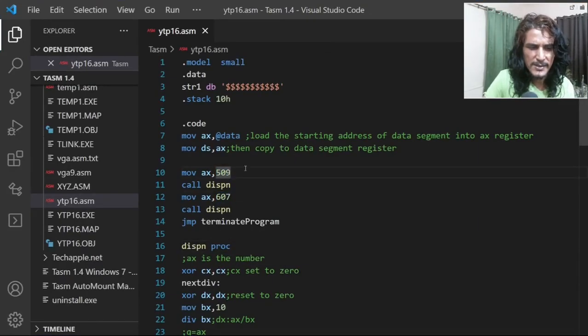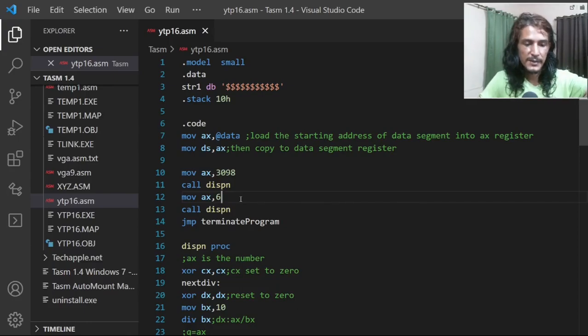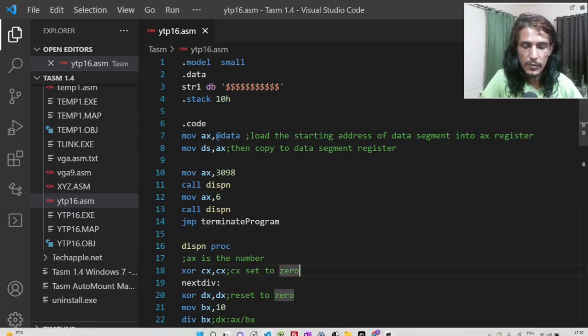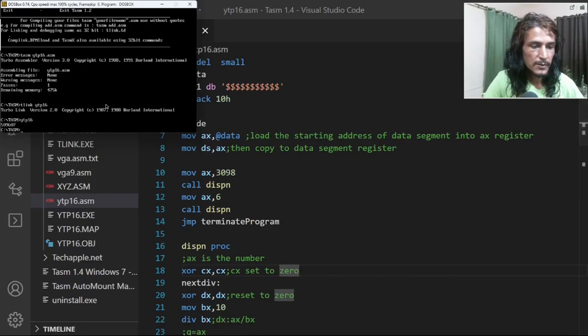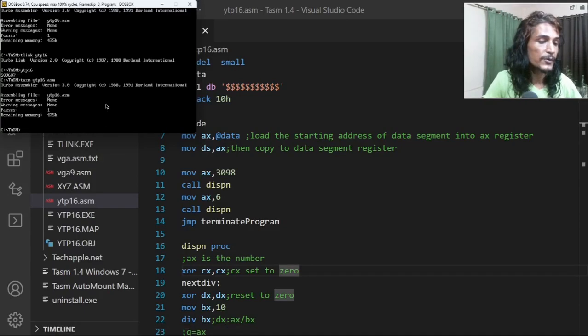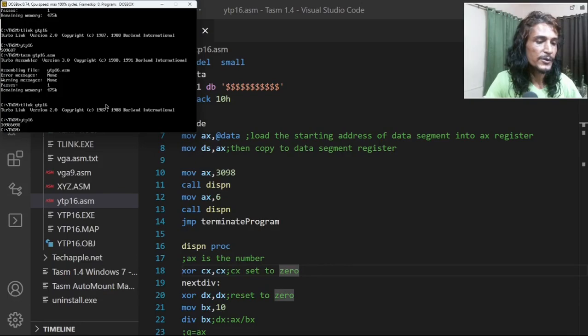So let's change this number. Till now, we never said anything about negative numbers, so we'll not try with negative numbers, but we'll try different numbers. For example, I give a slightly bigger number, say 3098, and then for the second, instead of 607, make it very small, say 6. The first number I made bigger, the second I made smaller, and let's see whether it works or not. So I recompile, relink, re-execute.